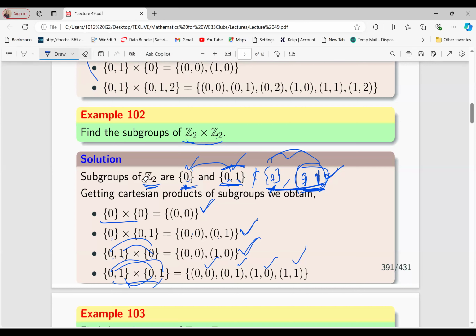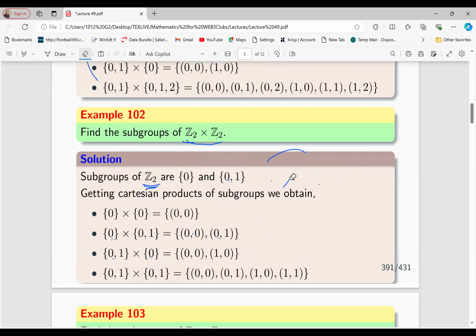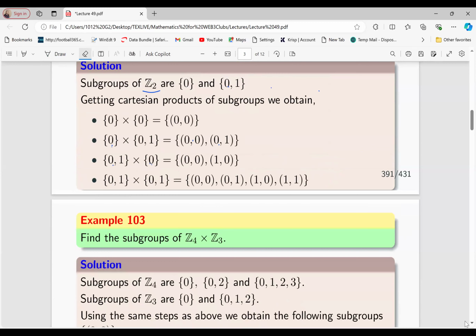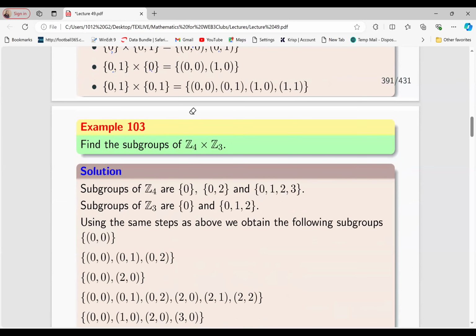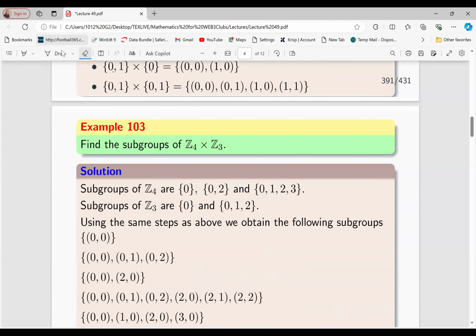Of course, when we were defining subgroups, we said that they must fulfill the axioms of a group. So when you test each of these subgroups you've obtained, you'll discover that they are indeed groups. They fulfill those axioms. Now let's do the last example so that we now go to the code and apply the same skills.